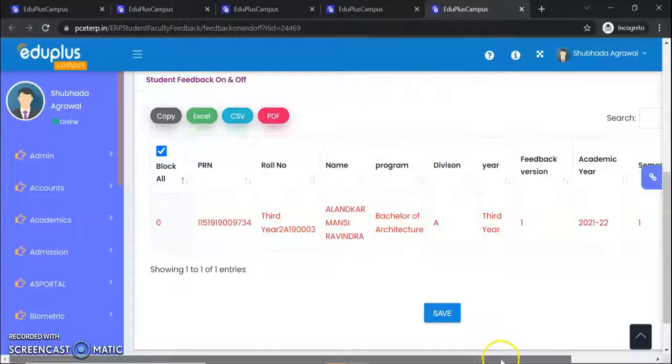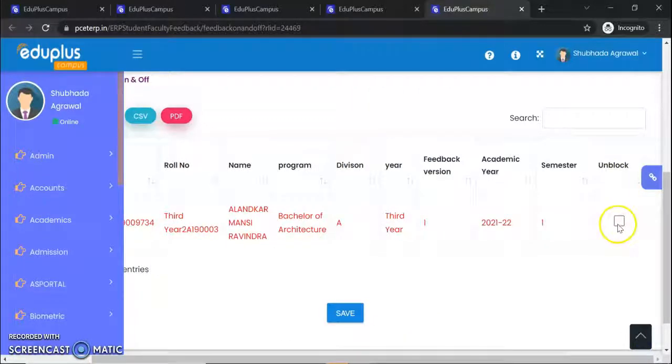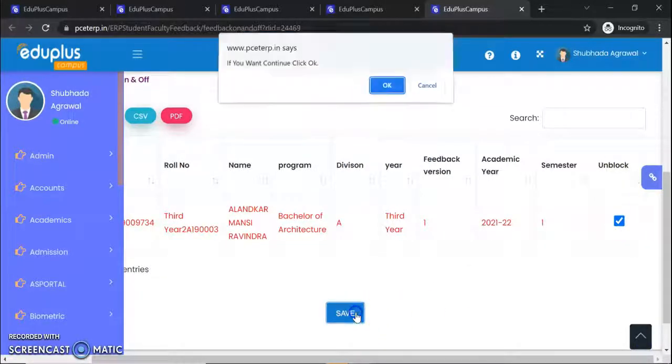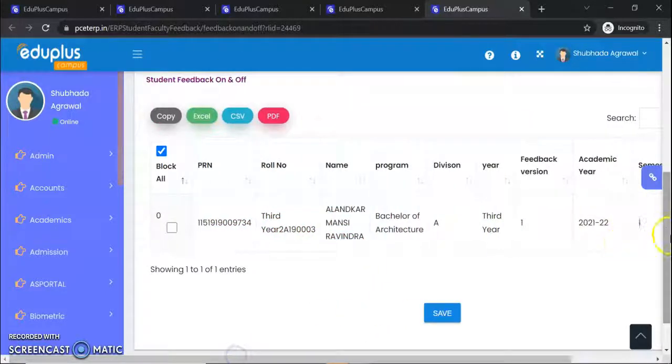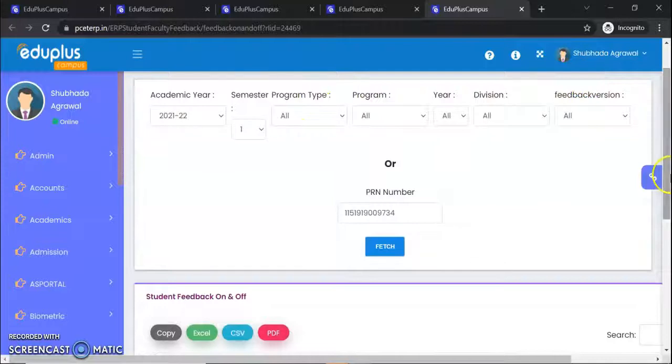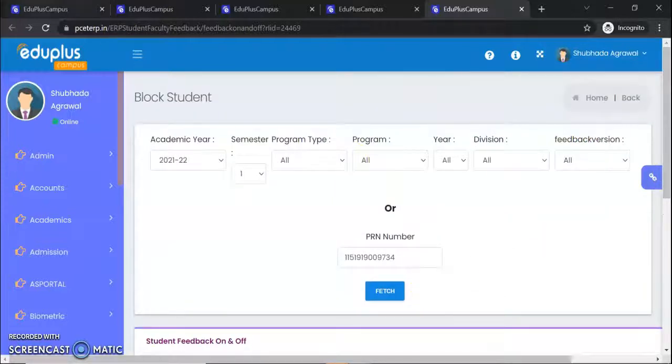If you want to unblock the student again, you see here the unblock option is at the right side. Select the unblock tag, save, okay. Now this student is unblocked again. So you can apply the filter over here also, and you can enter the PRN number also.